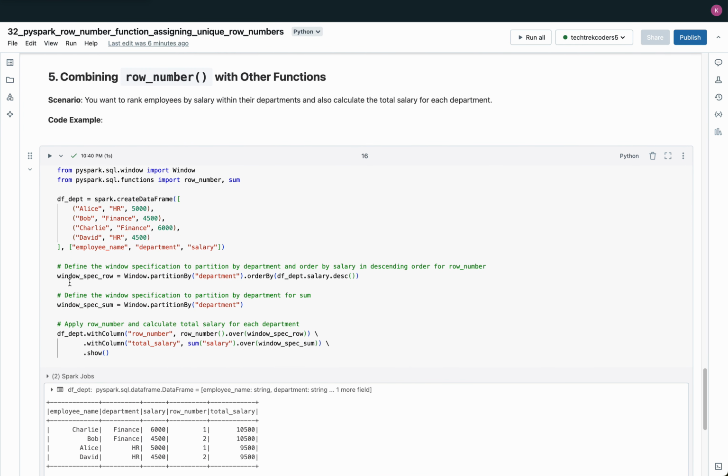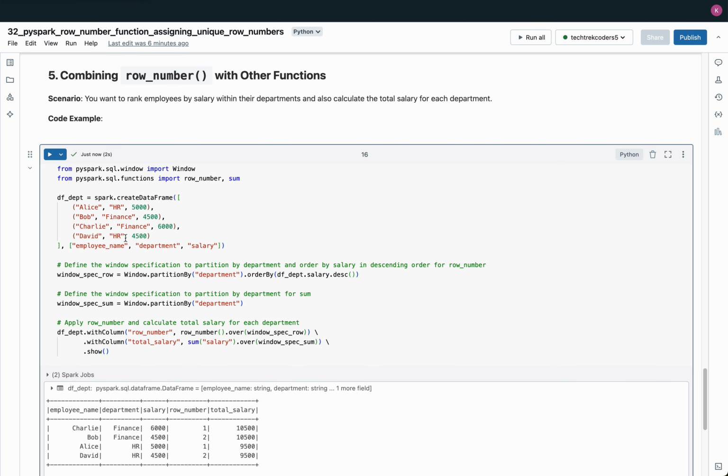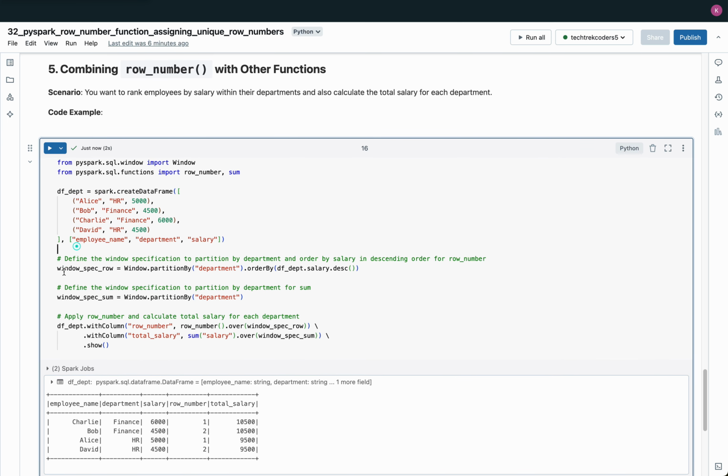5. Combining row_number with other functions. In this example, we are using PySpark to apply both the row_number and sum functions to analyze employee data within each department. The data from df_depth contains three columns: employee_name, department, and salary, representing employees, their respective departments, and their salaries. Our objective is to assign row numbers to employees within each department based on their salary, and also calculate the total salary for each department.